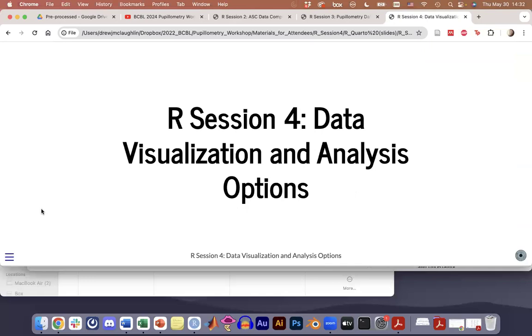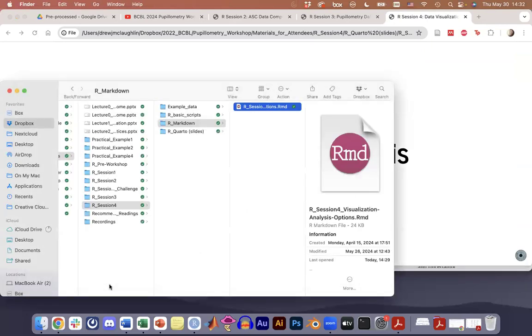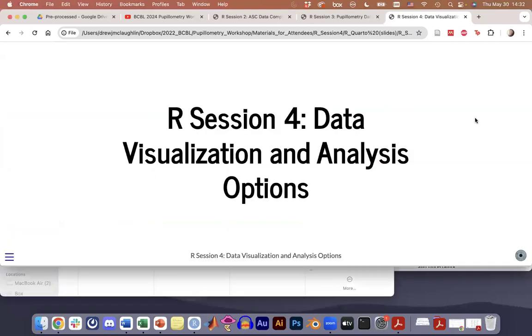Okay, welcome to R session 4. This is the last R session. After this, there are a couple of practical examples, but this is the last time we're going to be in R going through code together. The goal of this session is to give you a broad overview of your options. So we're going to talk about the different ways you can analyze pupillometry data. I'll share my thoughts on which ways I prefer.